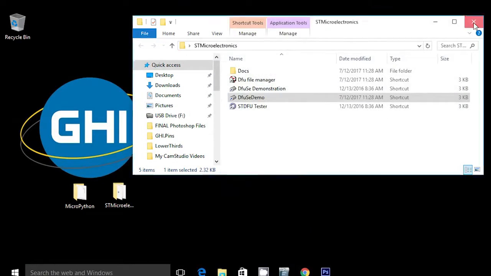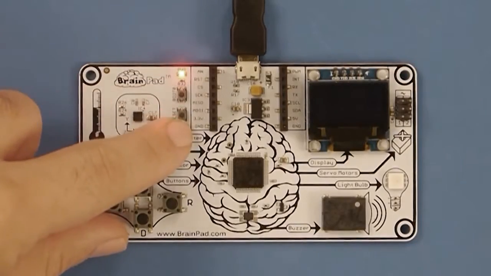Now, when deploying is done, your board now has the DFU file you loaded, which is MicroPython in this example. Close the ST tool. Now reset the board without pressing boot this time. And now it's executing the MicroPython software.